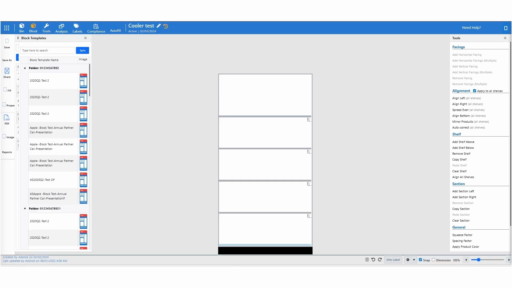Users can select the block template by clicking the block option from the top toolbar. Drag and drop the selected block template to the planogram and click Sync option.